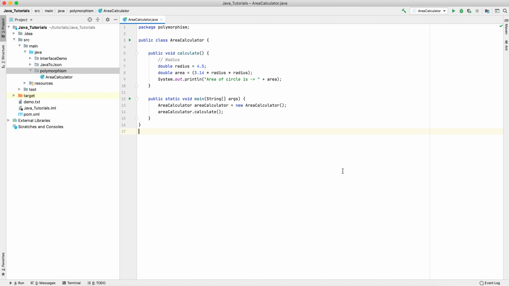Now here, what we have done is a very straightforward thing. We have created one calculate method and wrote logic to calculate the area of a circle and printed the result. But whatever we did here is very specific to calculating the area of a circle only. Let's say tomorrow any other shape got added, like two more or three more shapes, for example the area of a triangle, the area of a square, or any other example that you can take.